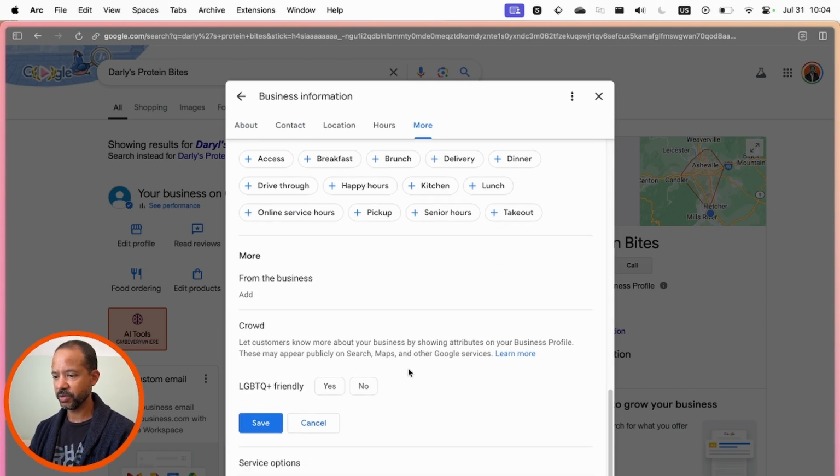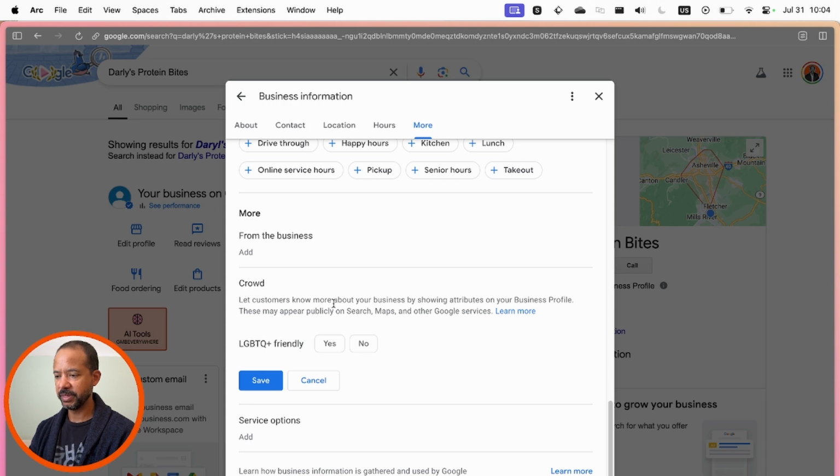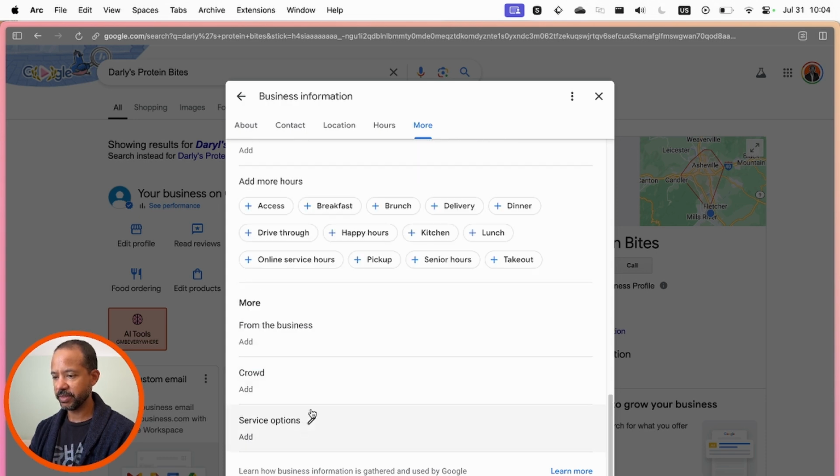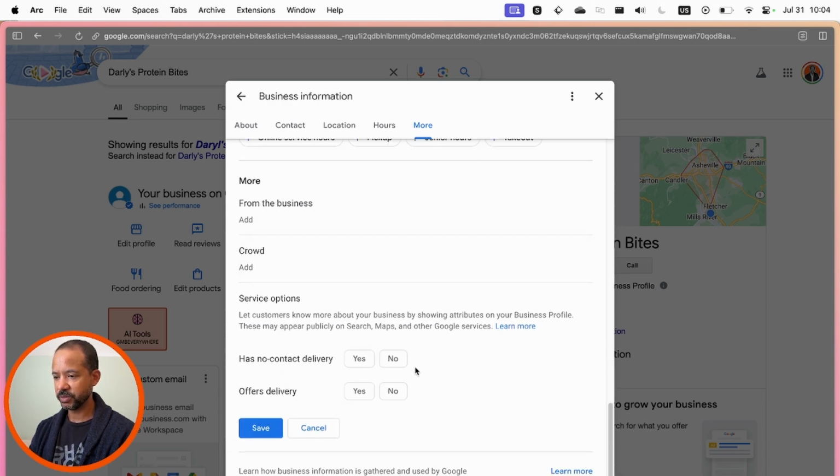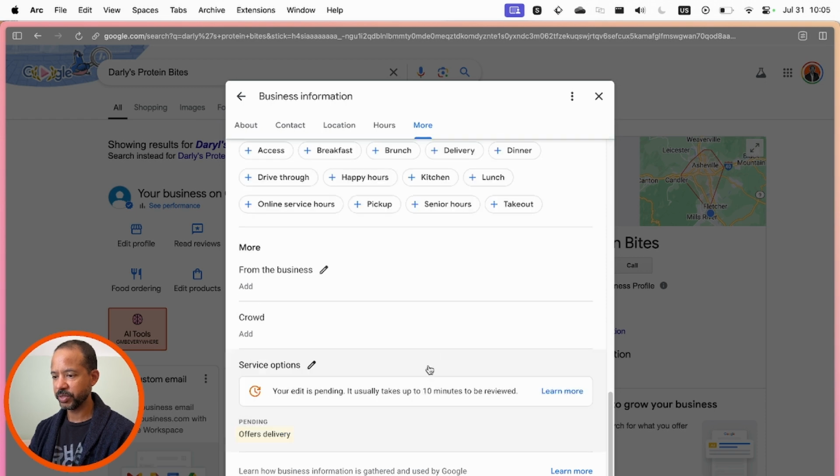Then if you have any crowd information, if the business is LGBT friendly, and then service options. Let's see, so if you meet any of these options, if you have no contact delivery or you offer delivery, so for this particular business, we're going to say yes and save. And then that's pretty much it. So then typically when you make an edit, it takes a few minutes for information to be reviewed.